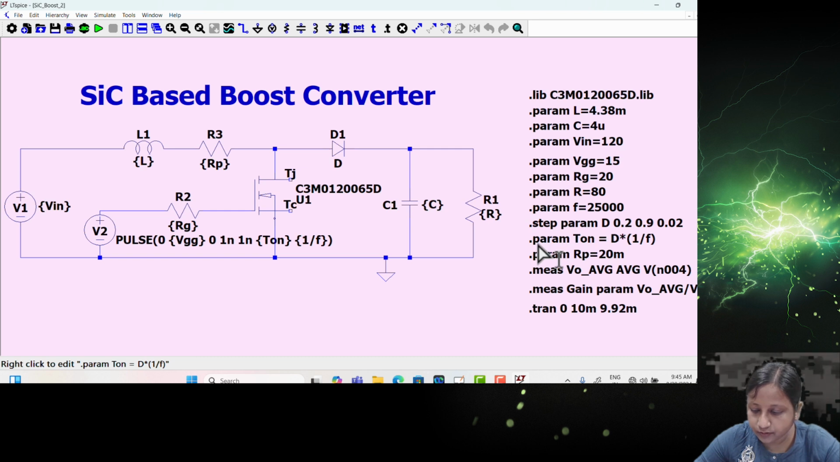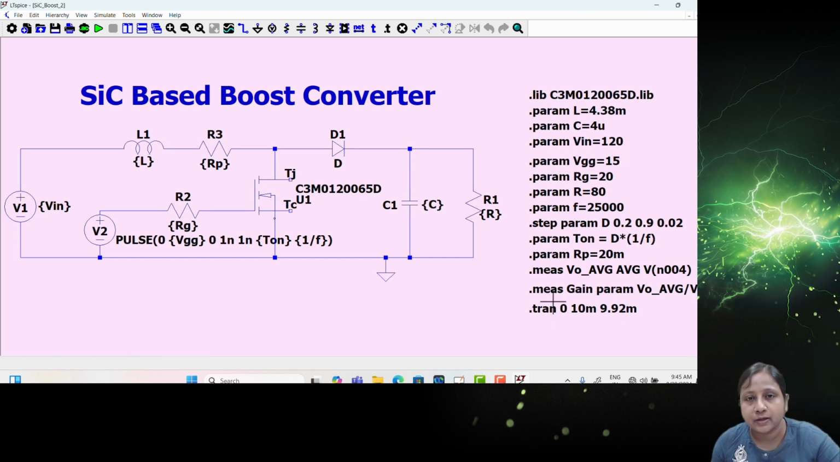So whenever you have to provide this gain versus duty cycle, these are all things you have already given in the simulation, right? Now what you have to do in order to find the gain: here one parameter is defined, the gain parameter. So what is this gain parameter? It is V0 average, because V0 has some ripple, so that is why we need to use V0 average to get the average value, divided by Vin, the input voltage. This is the gain which we want to see, with respect to the duty cycle.